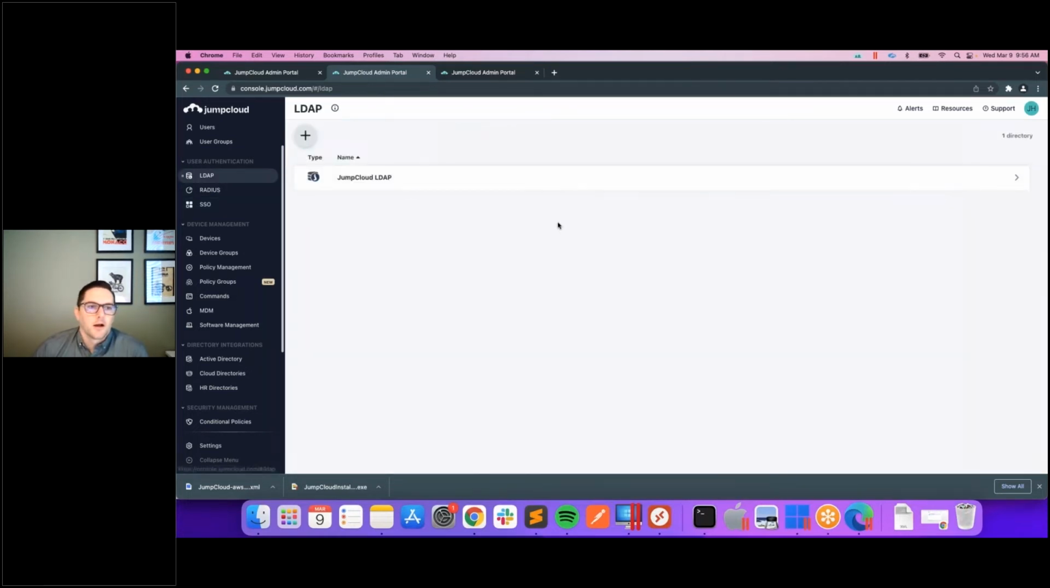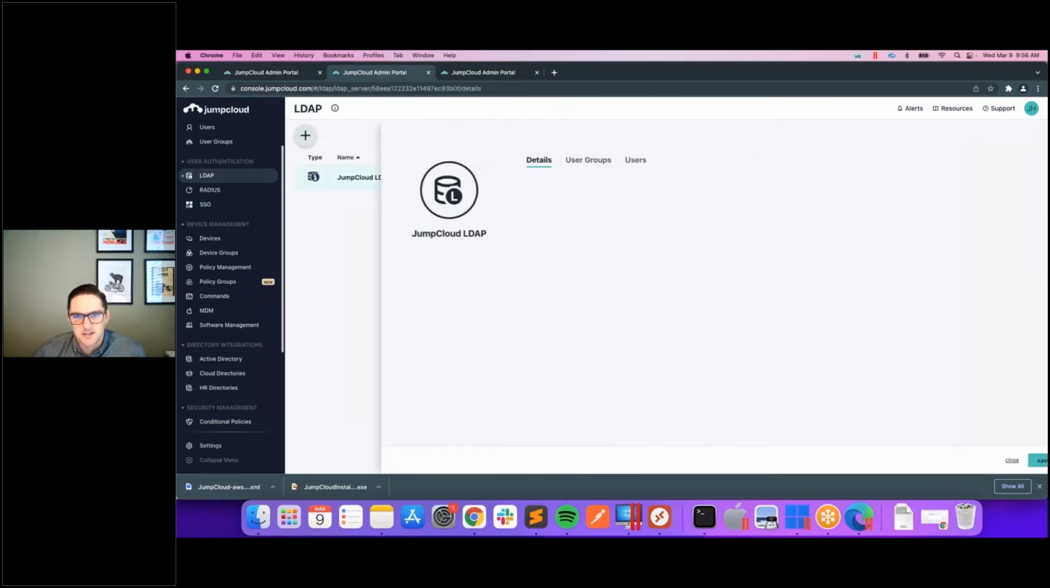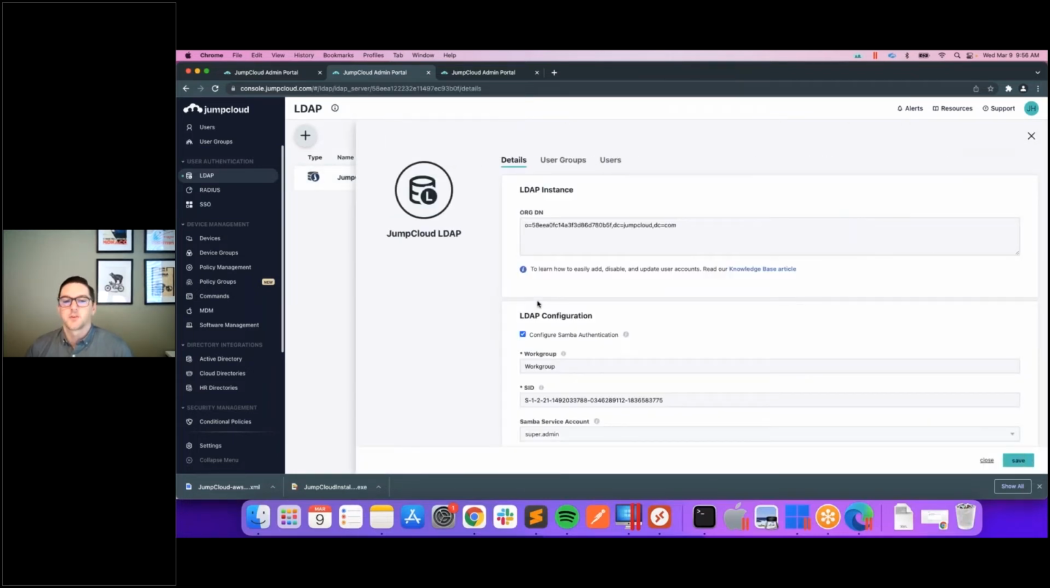So LDAP and RADIUS are both relatively easy to set up on the JumpCloud side, and there's really not much to set up on the JumpCloud side for either of these. We provide a cloud-hosted LDAP endpoint, and we also provide a cloud-hosted RADIUS endpoint. So any applications or appliances or other resources that you have that support either of those protocols, you can just configure them to point to the JumpCloud servers, and that's pretty much it. Most of the configuration is handled on the appliance side.